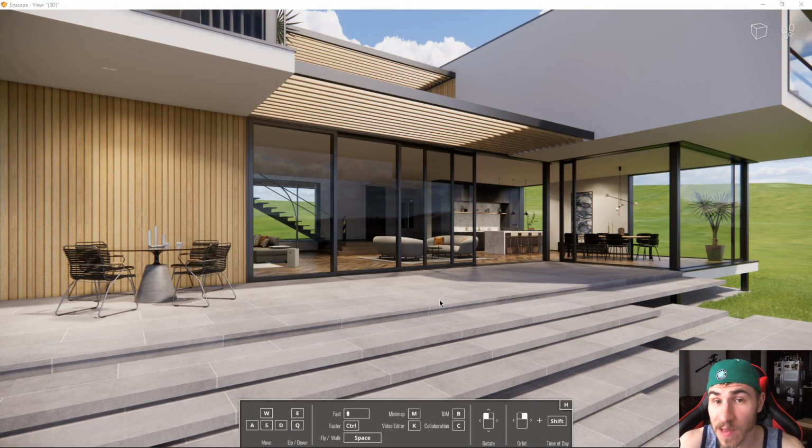In this video, we're looking at the latest update to Enscape. It's Enscape 2.8. There's a lot to cover in this video, and I sure hope you really enjoy it.